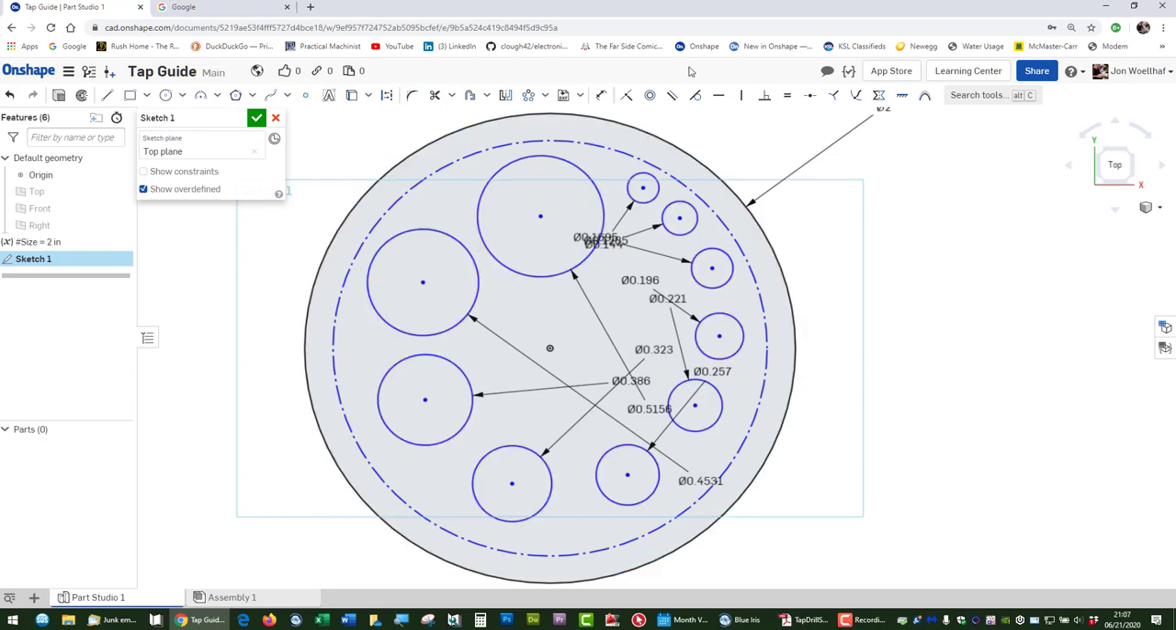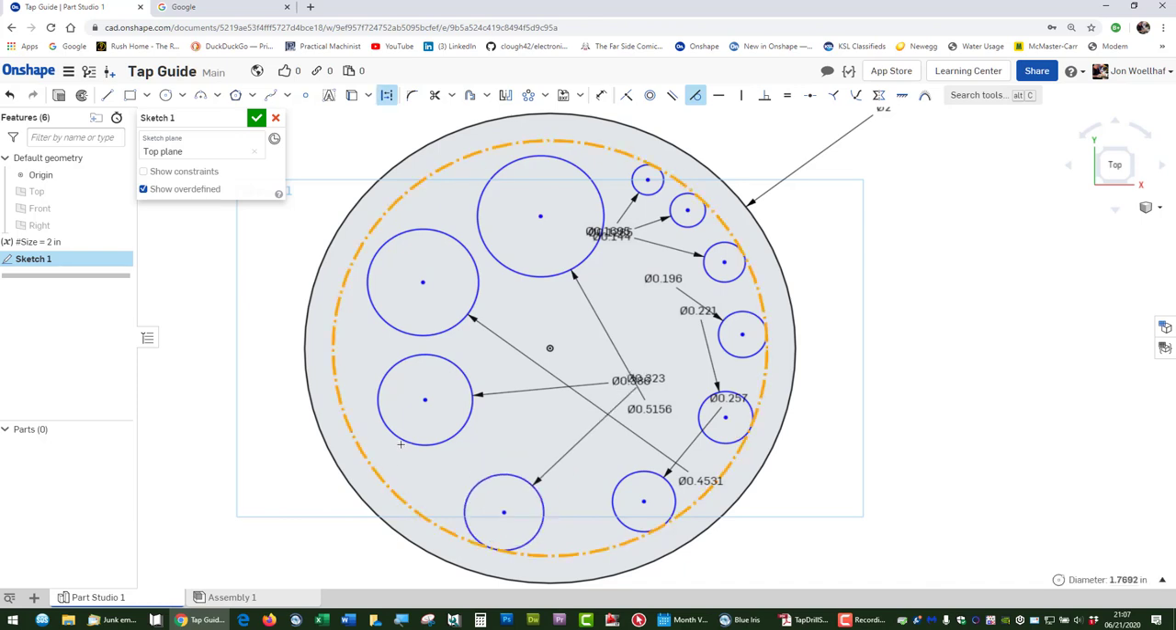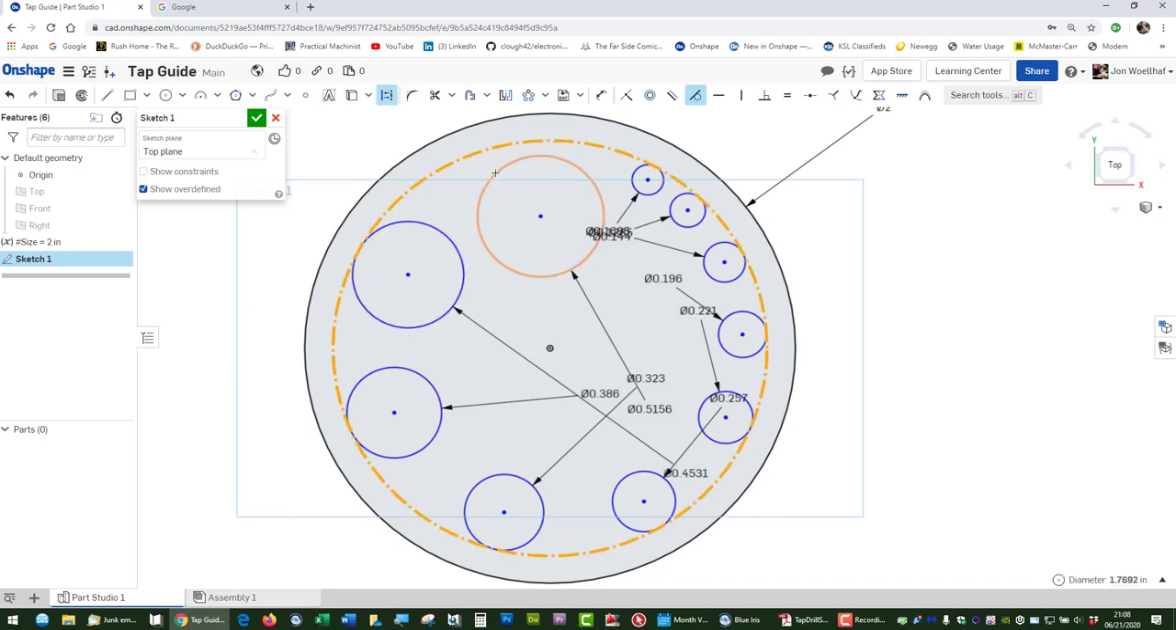Now I want to make them all tangent to this circle here. So this one tangent, and this one tangent, and this one. I haven't figured out a way to make all of these tangent at once. Don't know if that can be done. Okay.